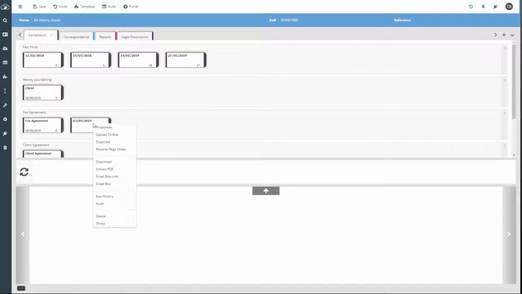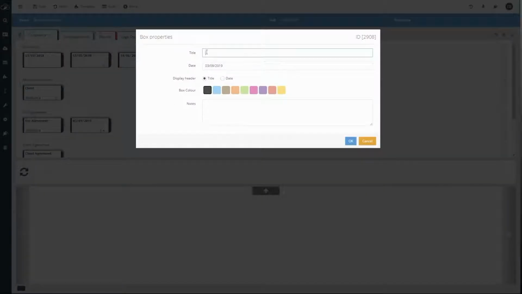If you right-click on a document box, an options menu will appear. If you select Properties, you can change the document box's title, its date, its colour, and you can also write some notes.